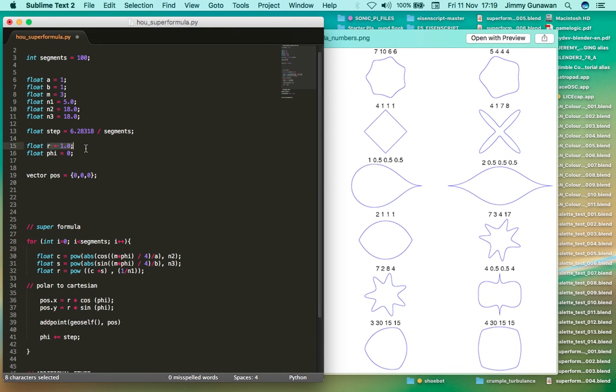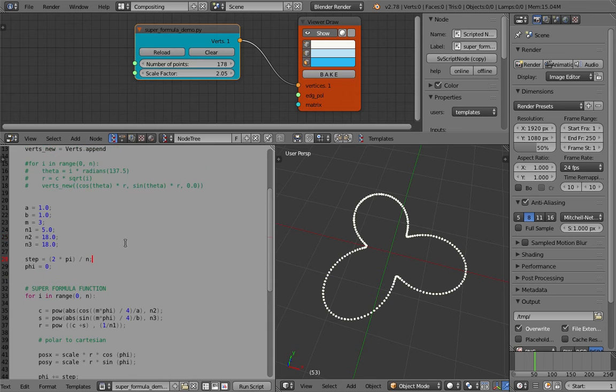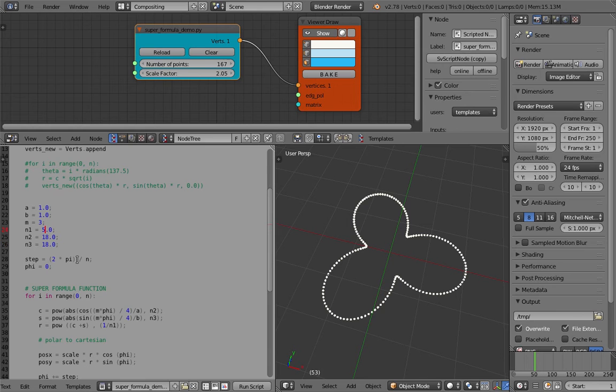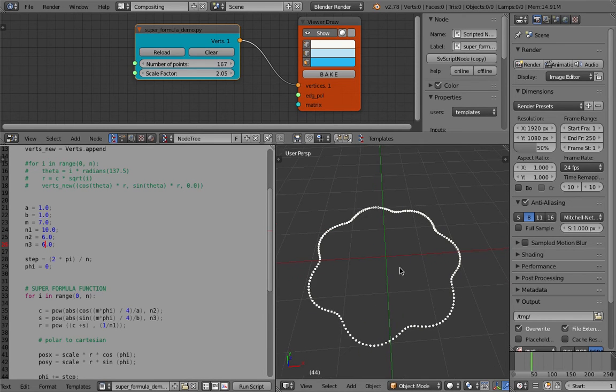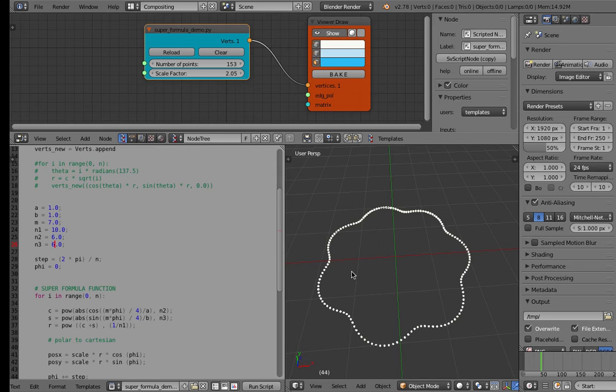There's this R 1.0 here, and yeah, I guess that should be okay. Let's try this value: 7, 10, 6, 6, and reload. Refresh, and there you go. That's how we get that kind of shape. 7, 10, 6, 6 for this kind of shape.